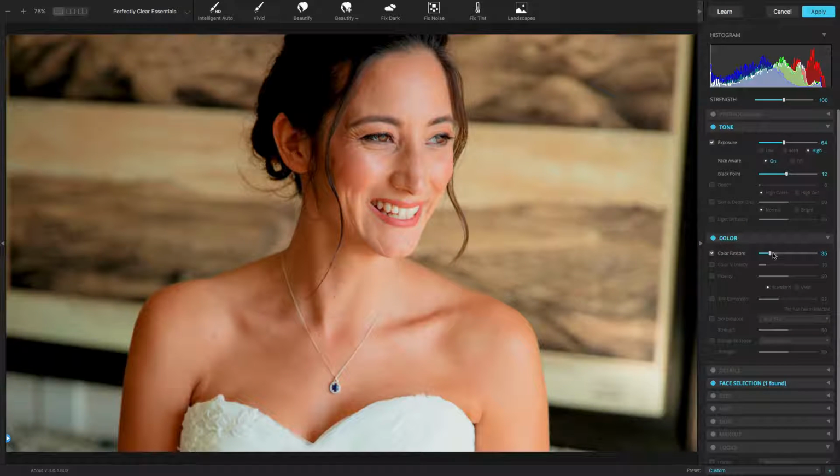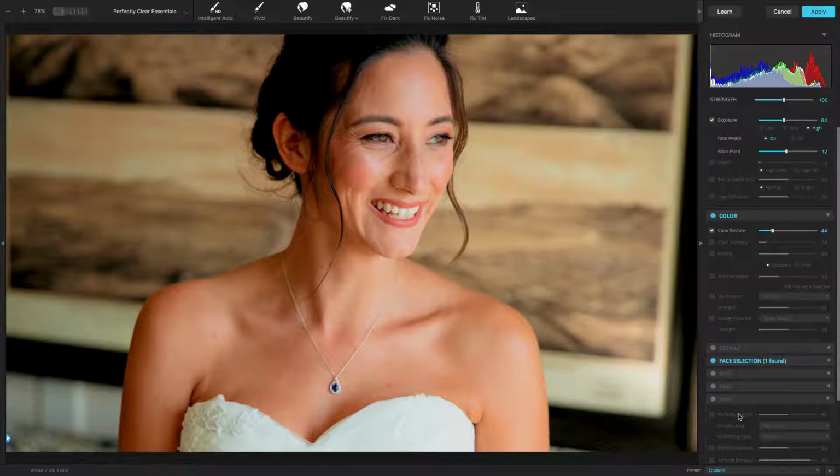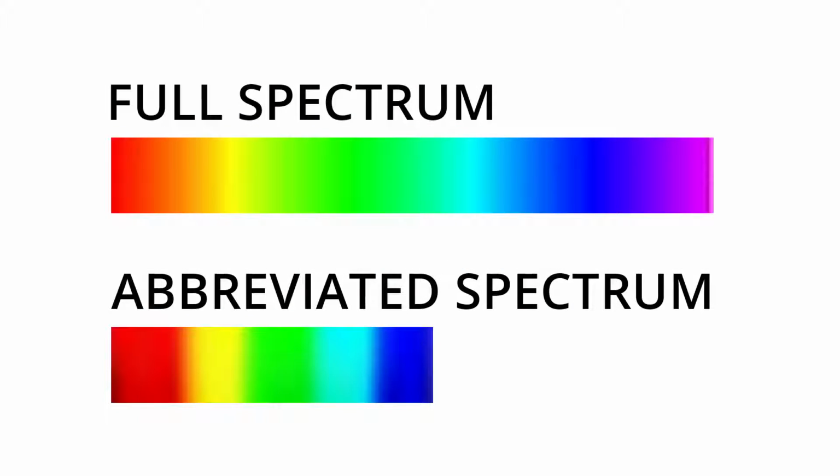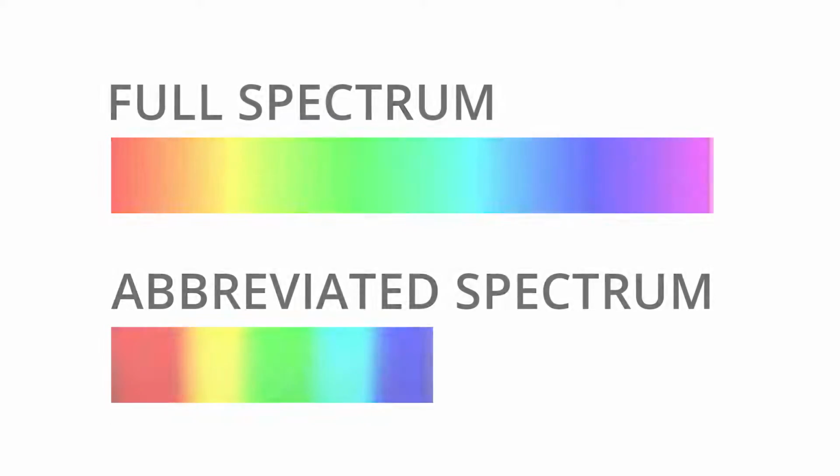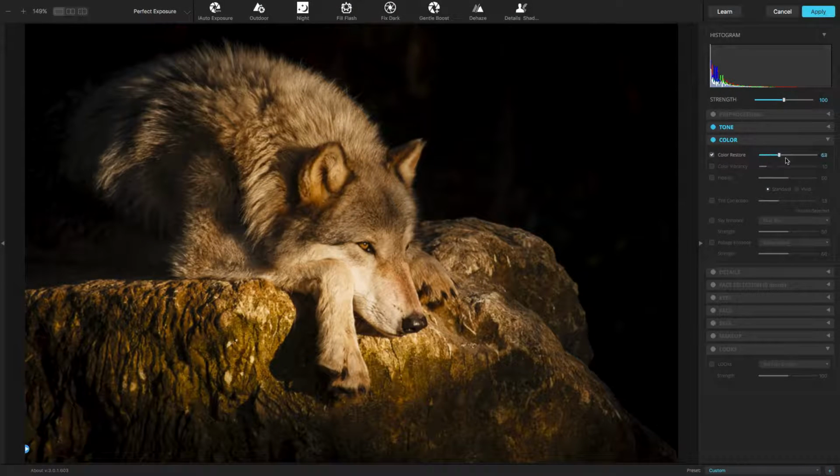Perfectly Clear automatically checks and determines whether or not the capture device has captured the full vibrancy of colors in the picture. If it hasn't, then the algorithm will automatically restore the washed out or faded colors in the photograph, while always maintaining true colors represented in the original photo. If a camera has properly captured true color, then this function will have no effect on the image.